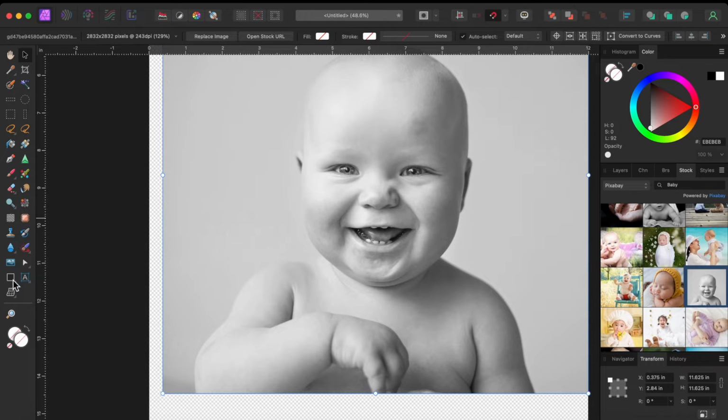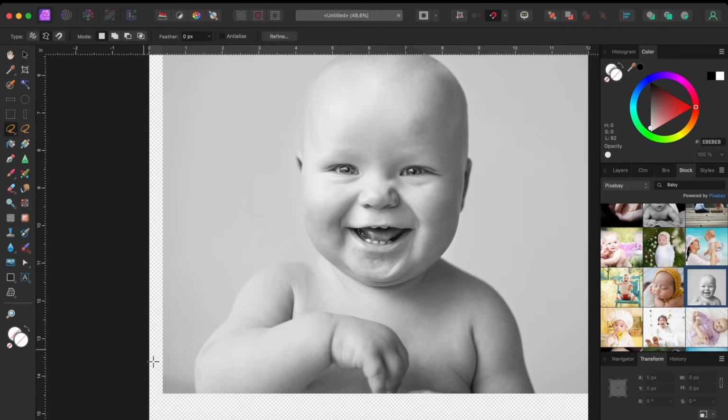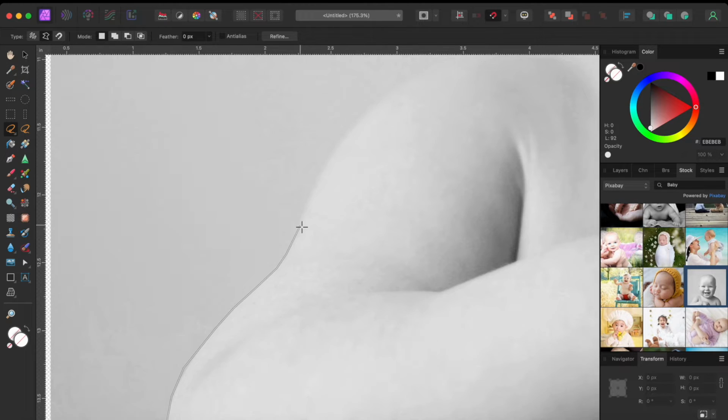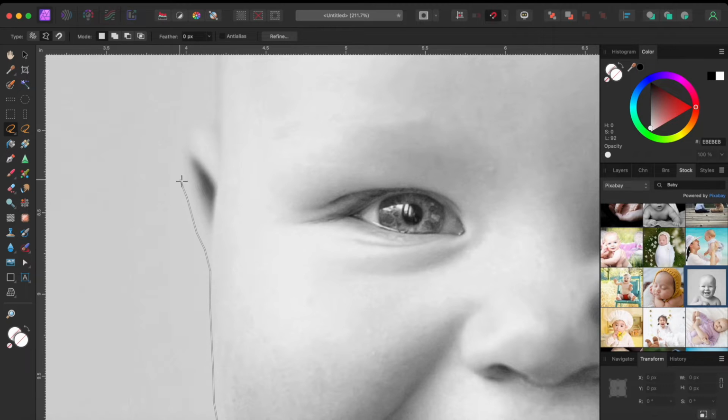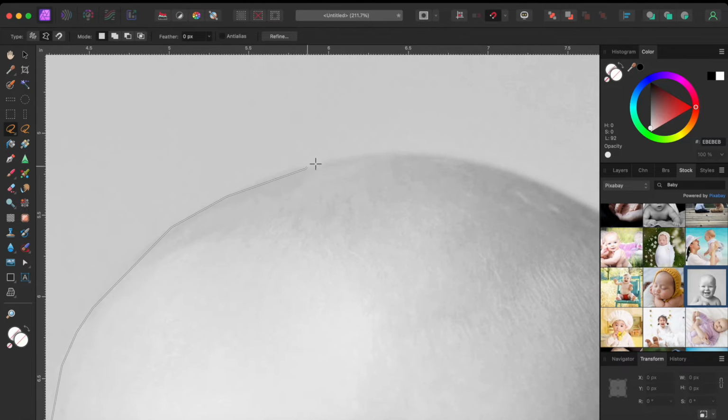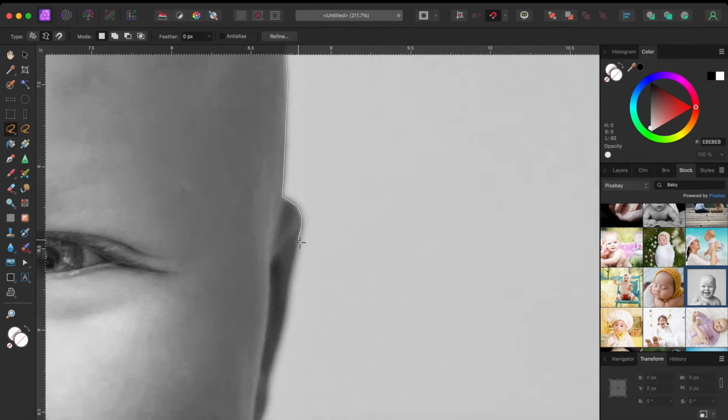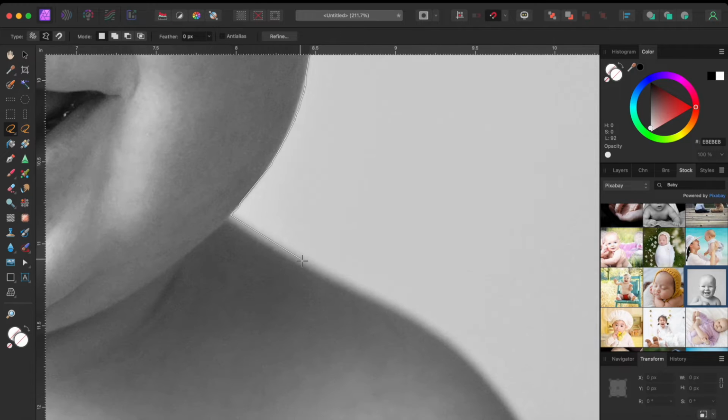Okay, I want to remove the background, but I noticed that the little guy's skin tone is very close to the background. So I don't think the selection brush tool will work very well. Instead, I'll use the freehand selection tool to cut the baby out. I promise it won't hurt the tiny tot one bit.